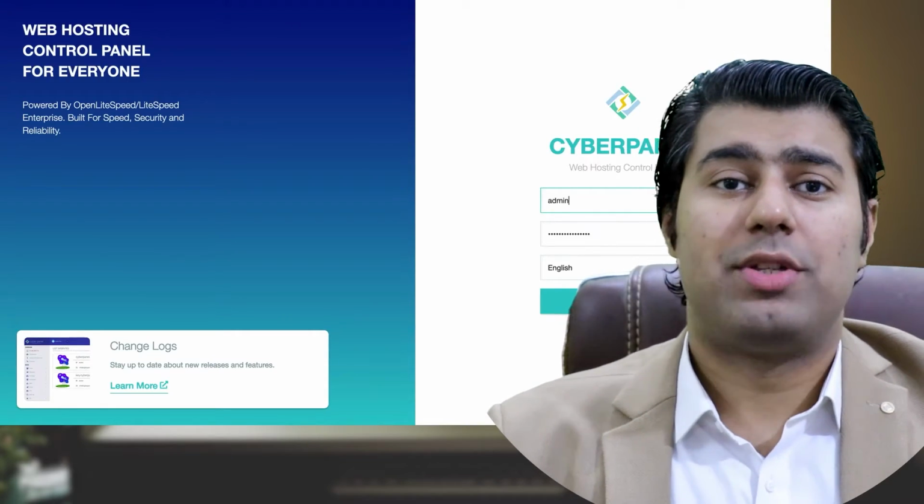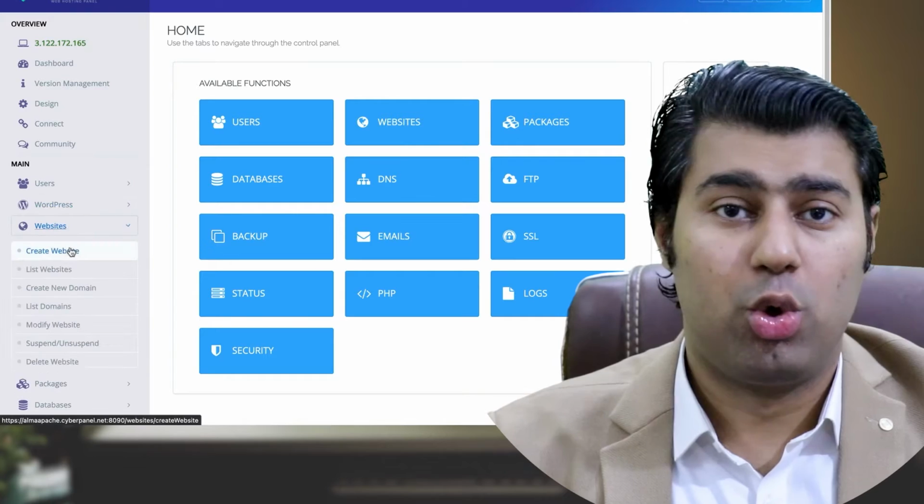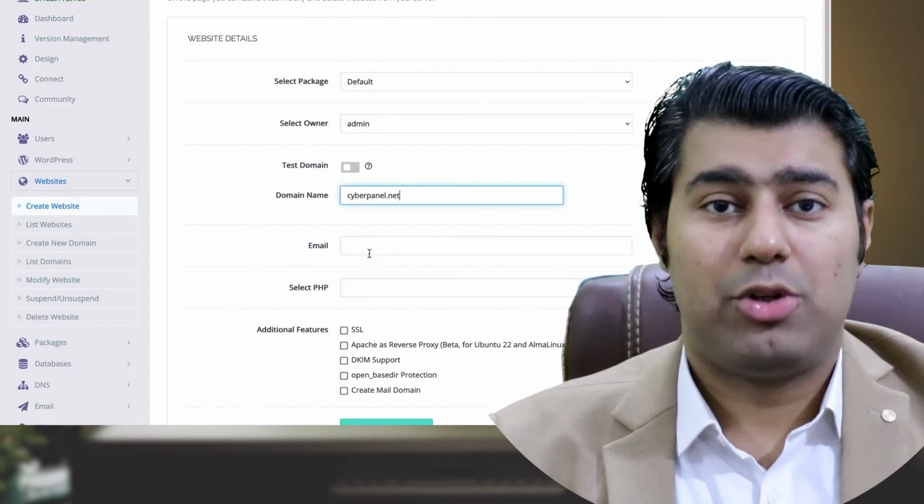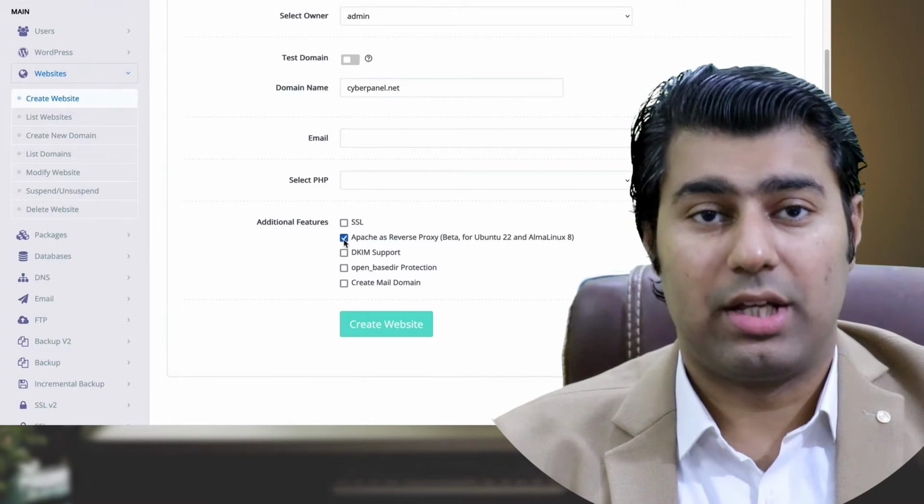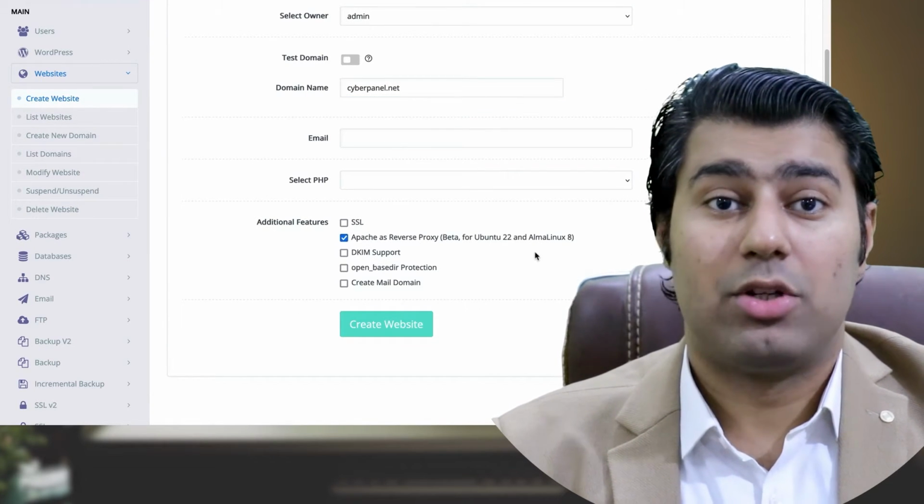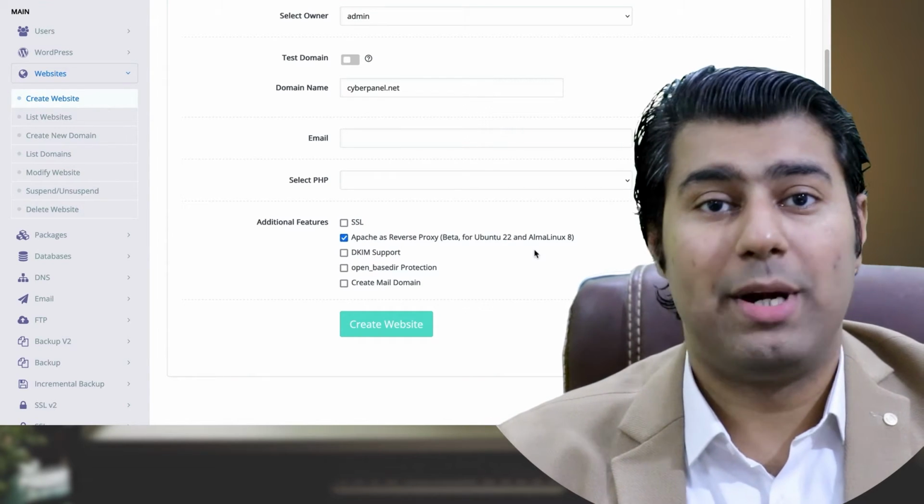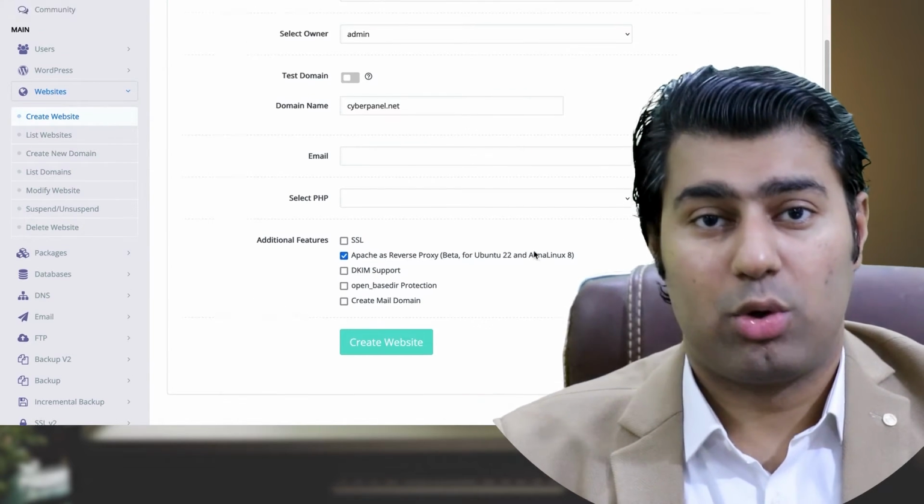To use it, you simply need to create a website, go to the website creation page, enter your website's details, and choose Apache as the reverse proxy. This setup allows your website to operate in Apache's reverse proxy mode while having OpenLiteSpeed in the front end. Consequently, all your htaccess tools will function as they did when using cPanel or any other control panel.